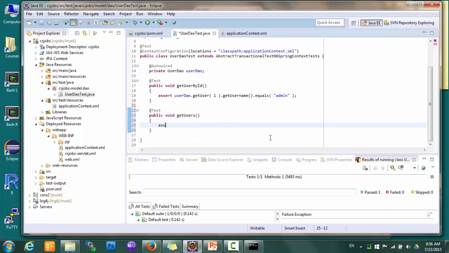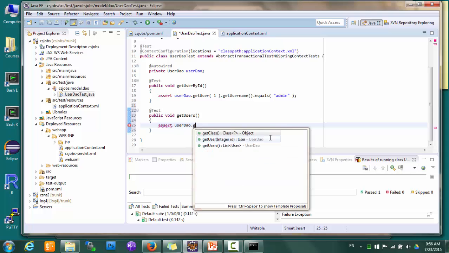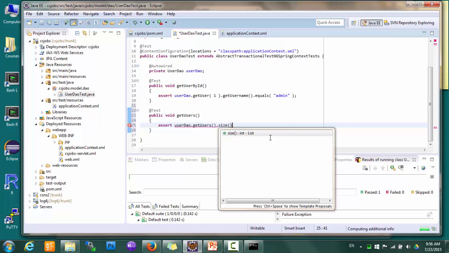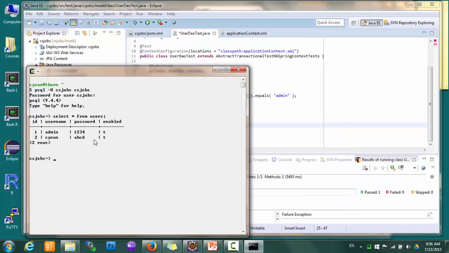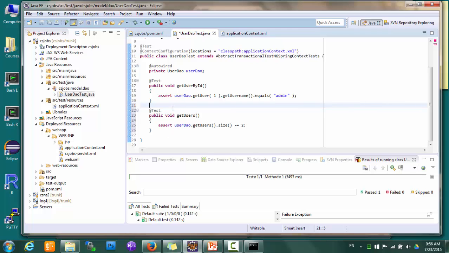And this one will assert user.getUsers size should be 2, because we pre-created 2 users in there. And we'll say this test depends on the test method called getUserById.